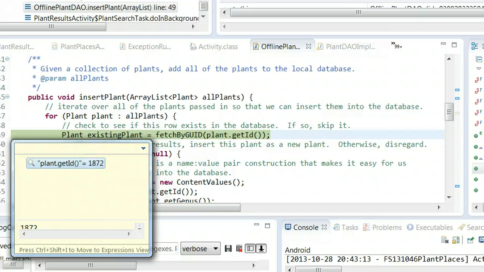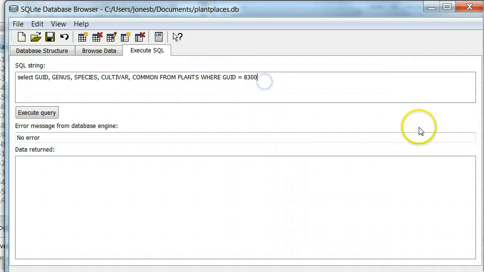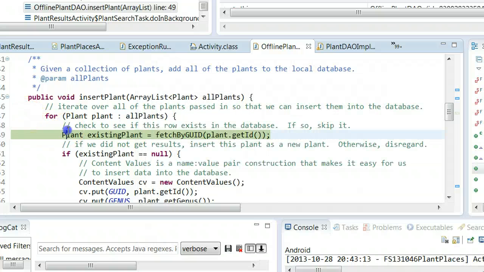Okay, I'm going to go back to my SQLite database browser, and I'm going to look at 1872 and see if we have a plant for 1872, which I don't think we do. And sure enough, it shows no data returned. So this should be a new plant. So let me F5 in.